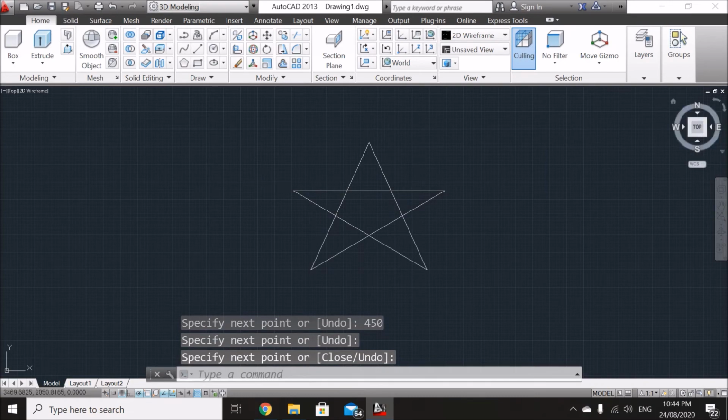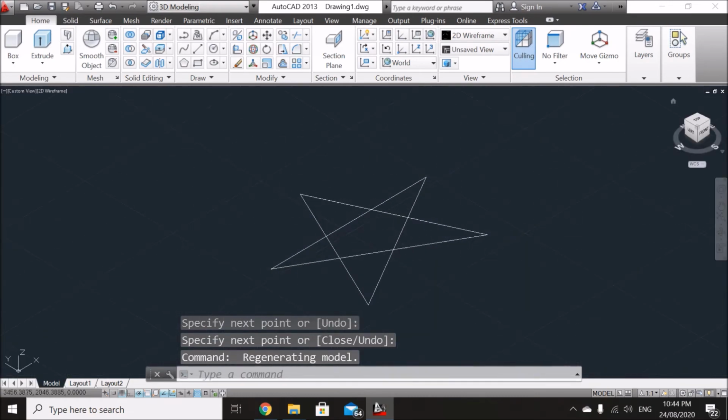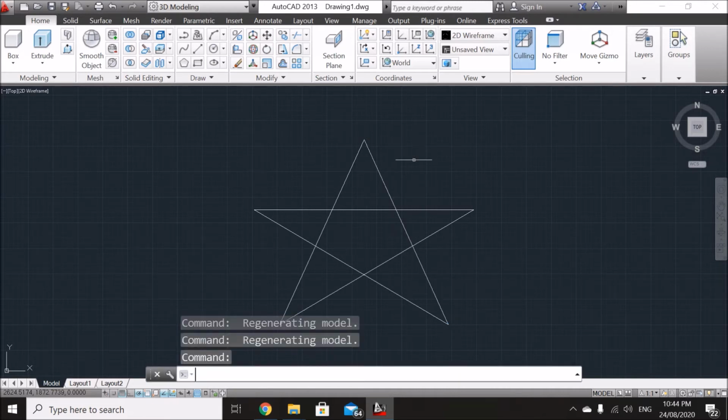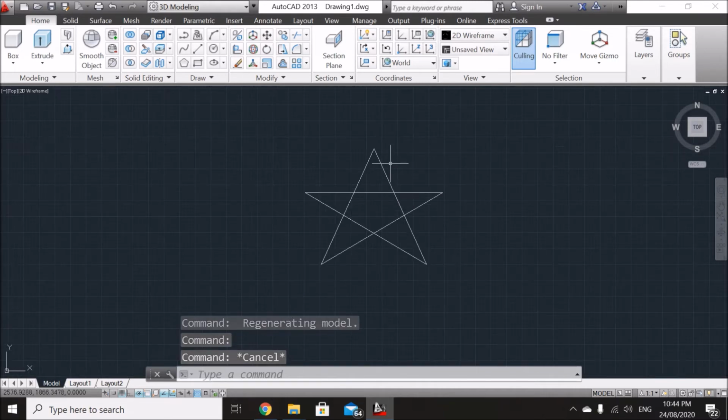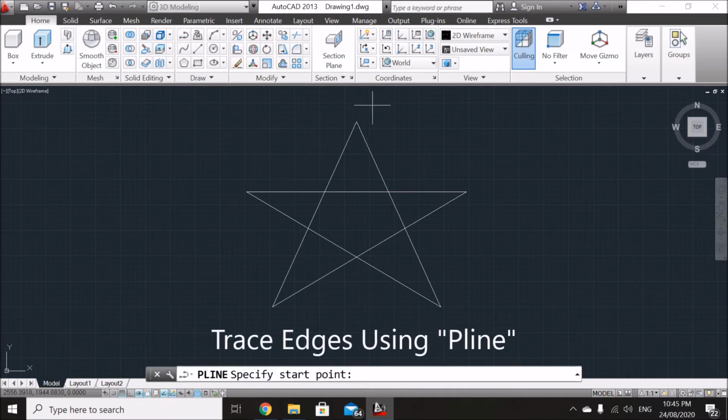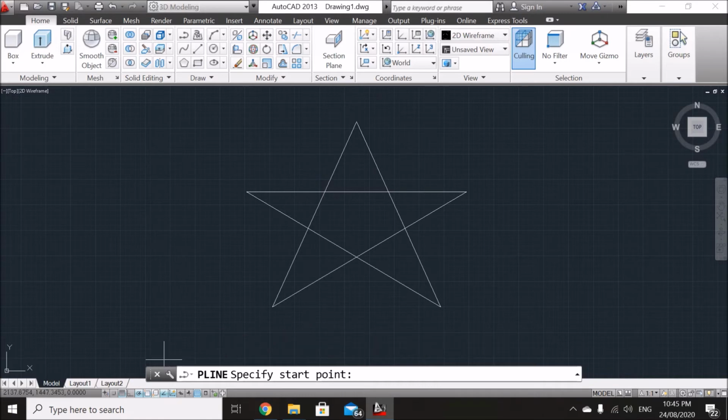If you try the perspective view, we have a flat star object, but if you try to select the object, it doesn't select all the elements in here. This means that this is not a solid 2D object. What we need to do, since we already have the object here, is trace all the edges using the Pline. So let's try and do that.